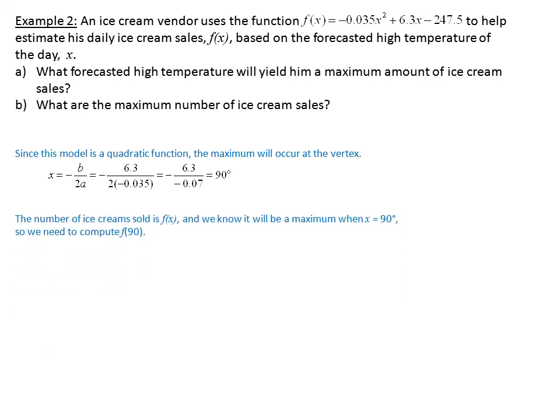Once we know the x coordinate, all we have to do is take that x value and plug it back into the function, because the function value f of x gives us daily ice cream sales. So we're going to plug 90 back into our function for x and simplify, and we get that the maximum amount of ice cream sales will be 36.